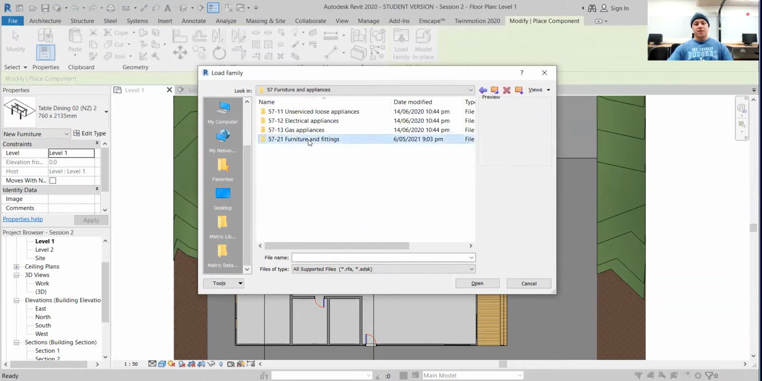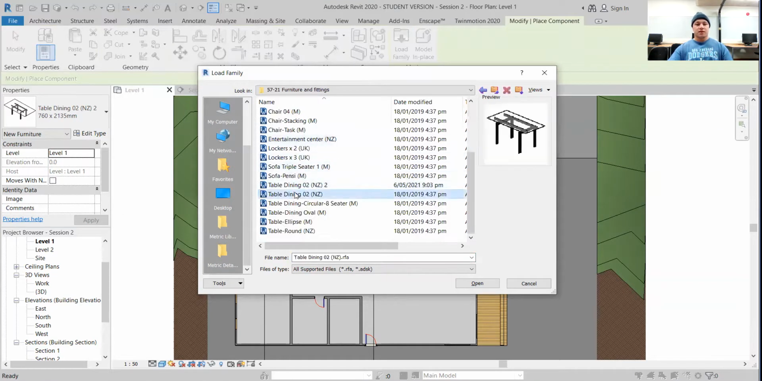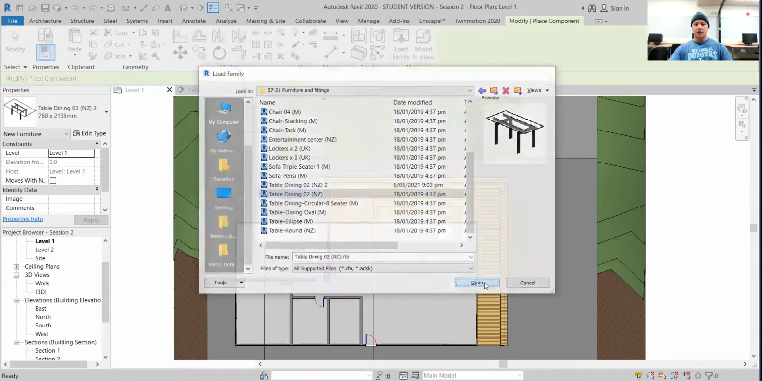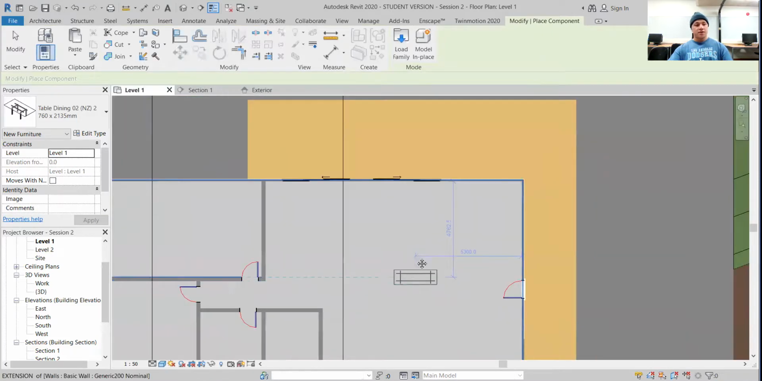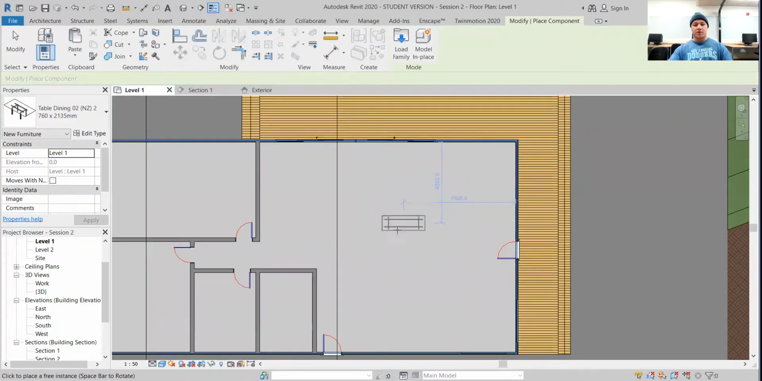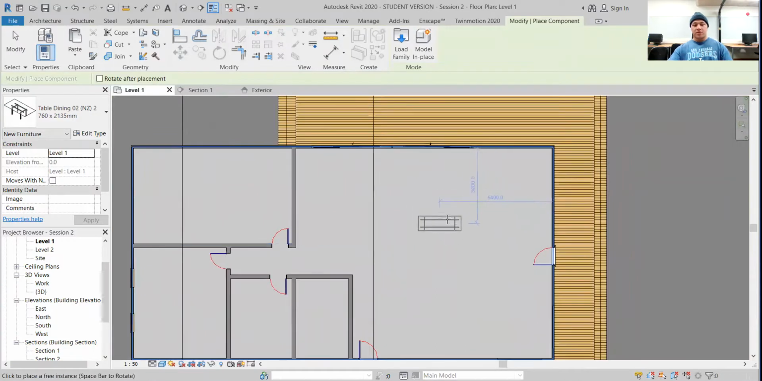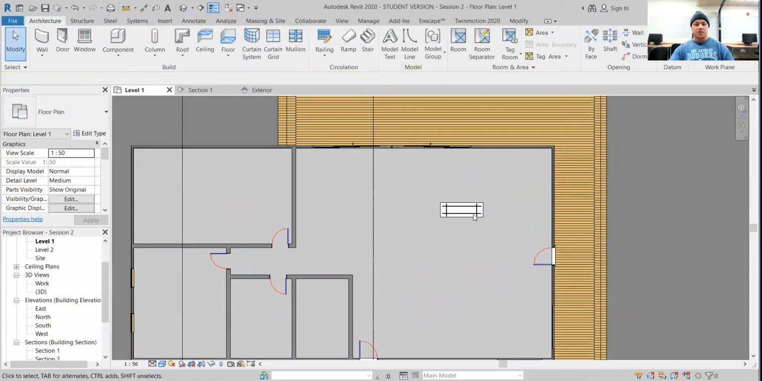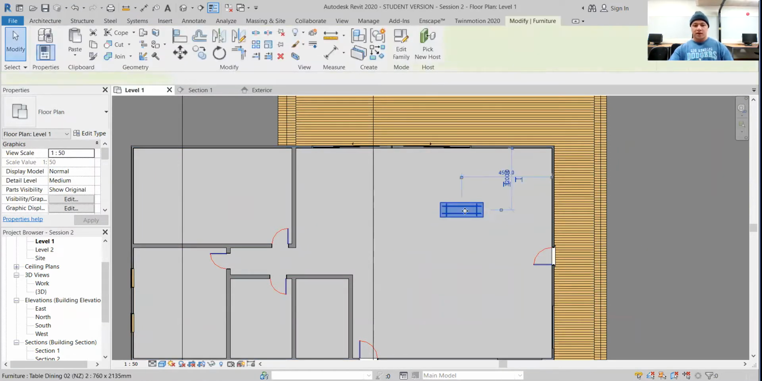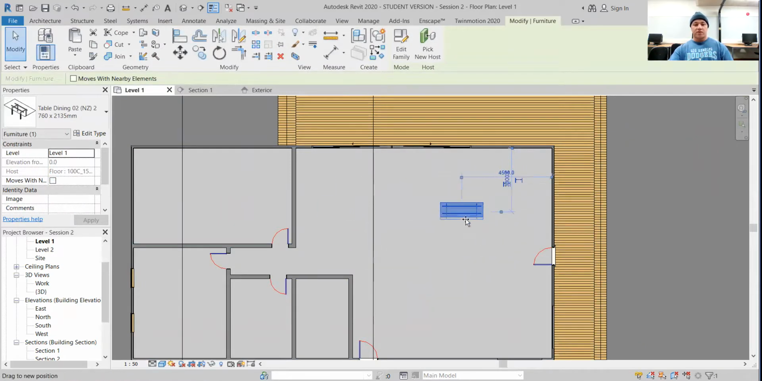So we'll go into Furniture, should be Furniture and Fittings, and then you can select the type of component, different component that you want to put in. So we'll just put in a table, and then click Open, and this should load that component into our project. Now to place the component, all you have to do is left click, and it should place the component. Press Escape twice to deselect that component tool, and then from here again we can move our component freely.